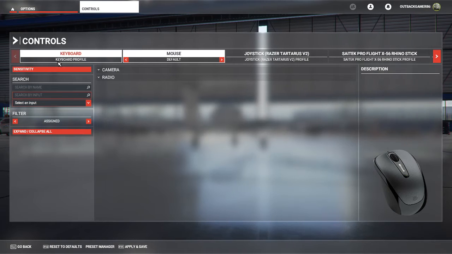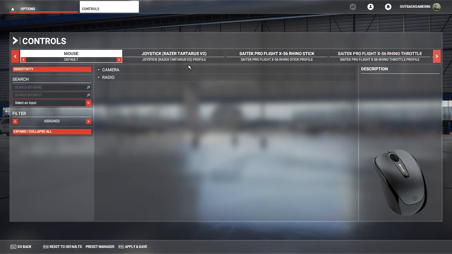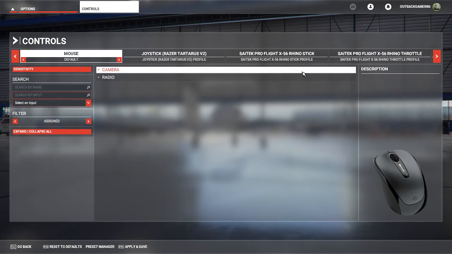Now up the top you'll have keyboard, mouse, your Razer HOTAS, which is what I've got plugged in. It doesn't work at the moment. I've tried to use it, however, this does not register as well. Like I set up a key binding, but it does something completely different to what I set it up as. So we'll see what happens with that in the future, and we'll go from there.